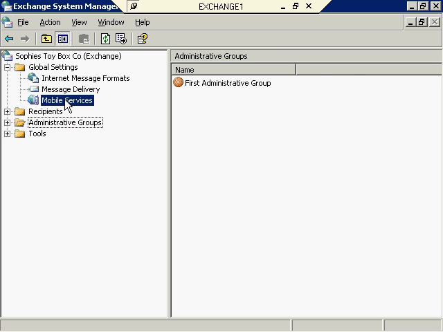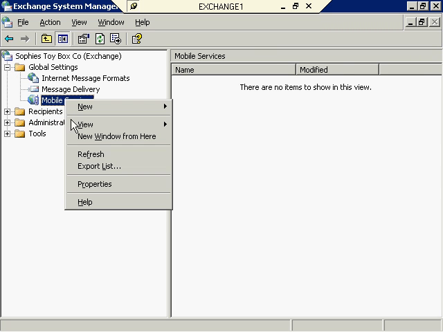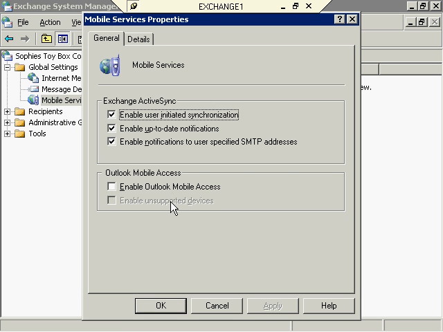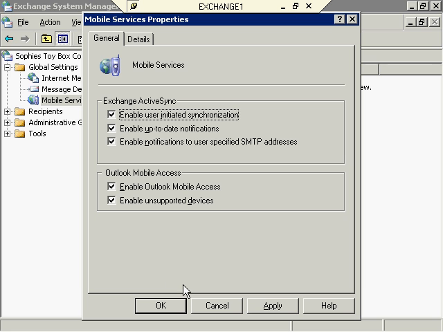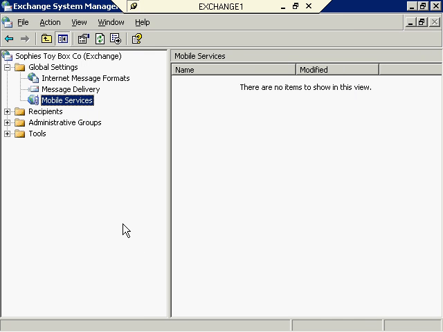You see Mobile Services, and you just right-click it, go to Properties, and the only thing that we have to do here is click Enable, and then Enable Unsupported Devices, just so you get as many devices supported working with Outlook Mobile Access as possible. That's it. There's nothing else on this tab. You can go to Details here, but there's nothing to configure. Okay, so we just click OK, and that's all there is to it.